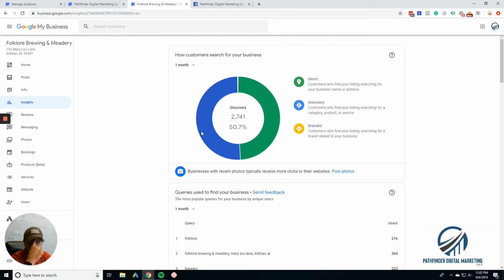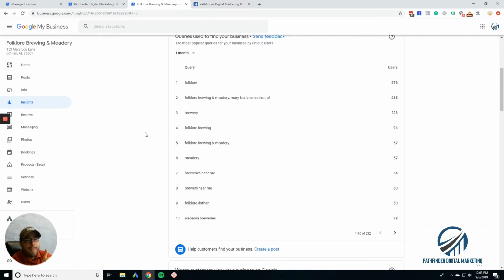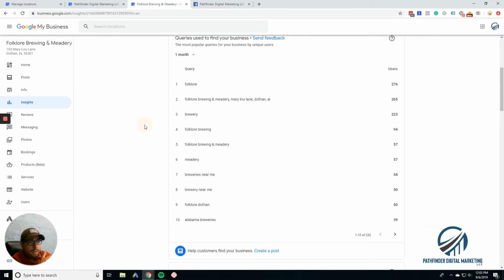I'll go into a little more detail. People have directly searched for the client, but more people are discovering them. That's really good. We want customer retention. We want people to be able to find them for the correct search terms, and those search terms are right here. These are queries used to find your business.